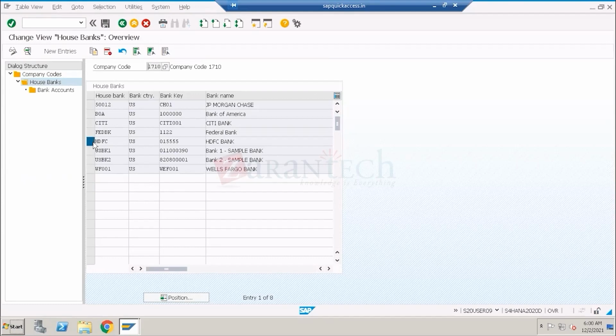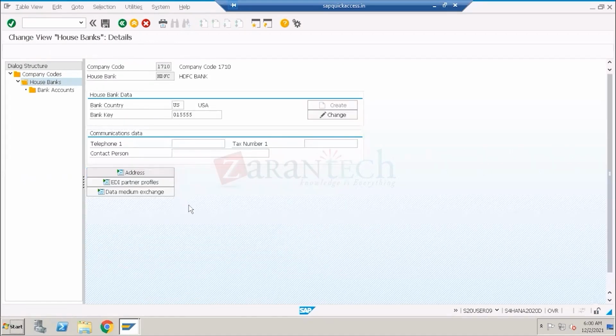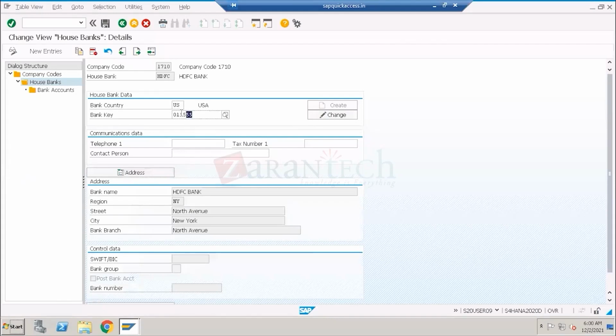The bank name we have given is HDFC bank, and if I go to the details, HDFC bank, here you can see the details. This is the bank we have created, and this is the address which is fetched from the bank key. For this bank we need to create some bank accounts. Now we are implementing bank communication management, so it has to go through the workflow process. During the workflow process we cannot create this directly in the GUI.